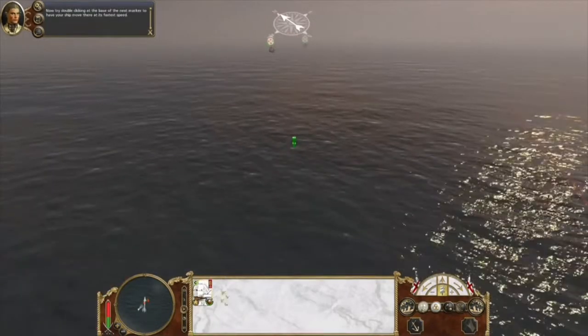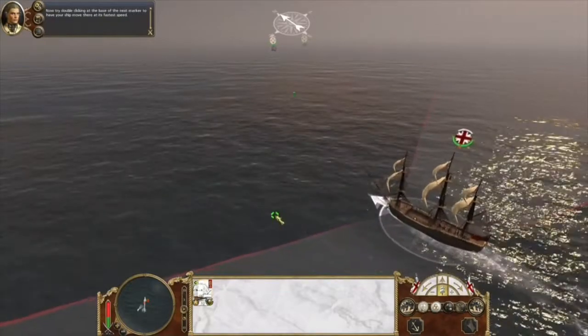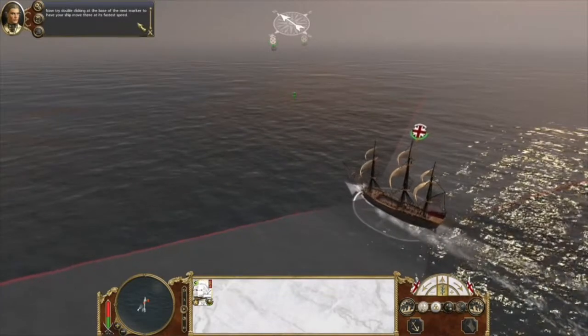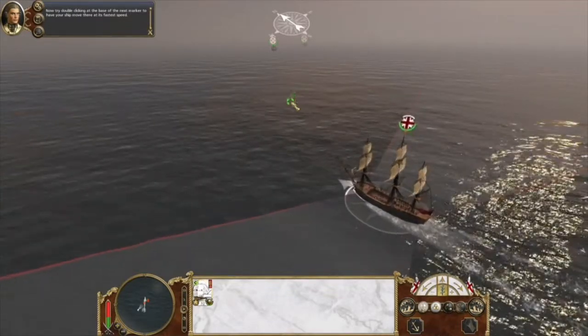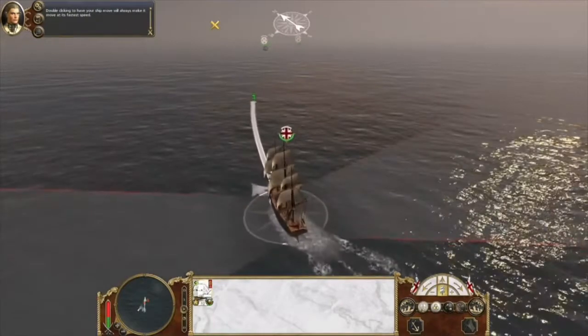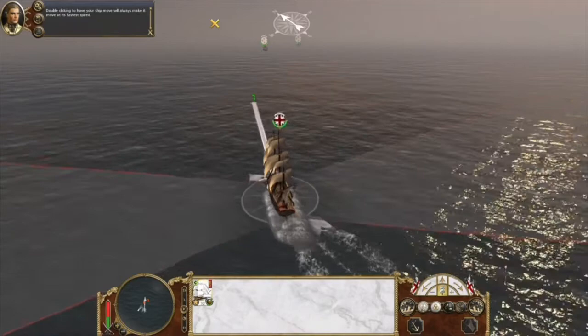Now try double-clicking at the base of the next marker to have your ship move there at its fastest speed. Double-clicking to have your ship move will always make it move at its fastest speed.